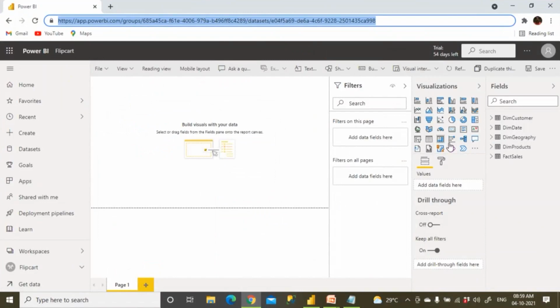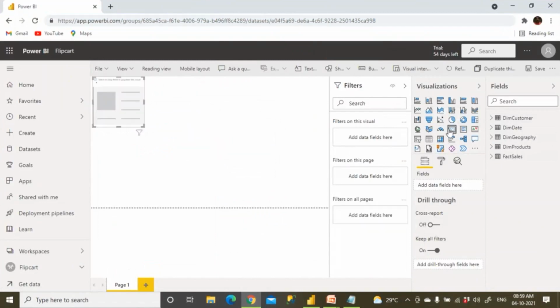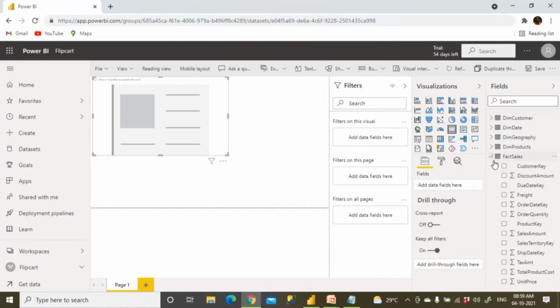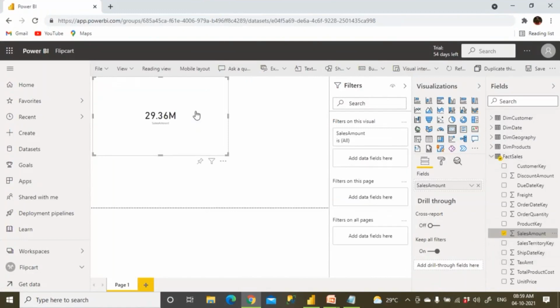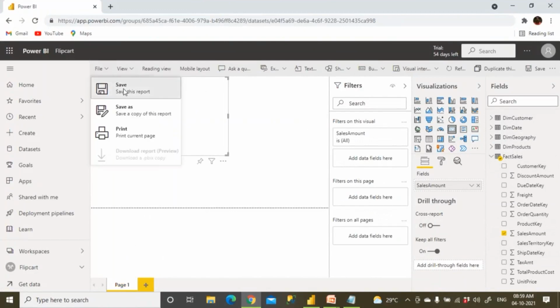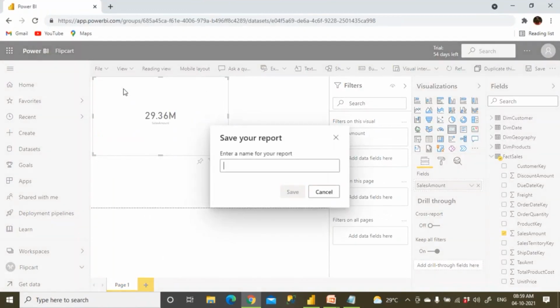Clear? You should be able to drag and drop something. This is a data set. I would like to create some card visualization. Double click on this. Now you go, whatever you wanted to have. I wanted to have a sales amount, or tax amount, or whatever you would like to have. You should be able to create one page and save the file. Okay, you can do file, save. So this report is going to be created.